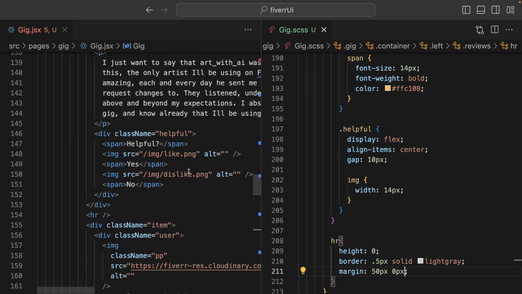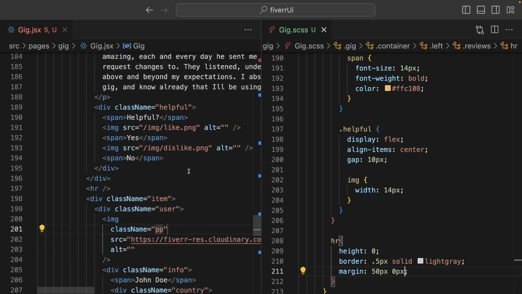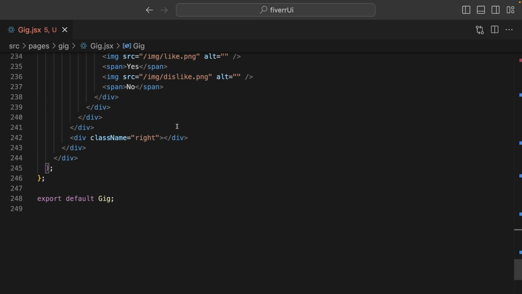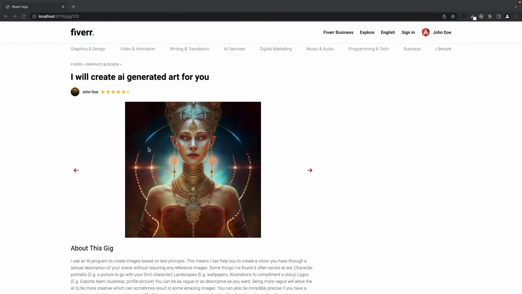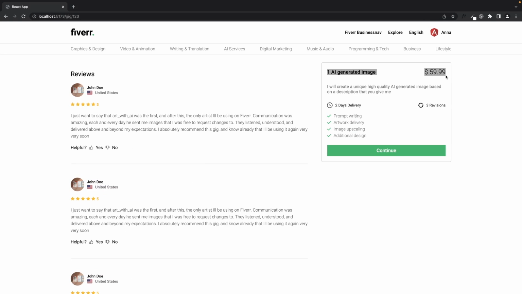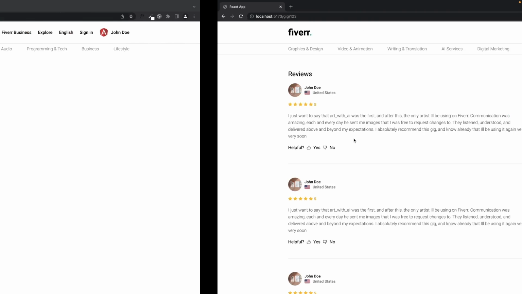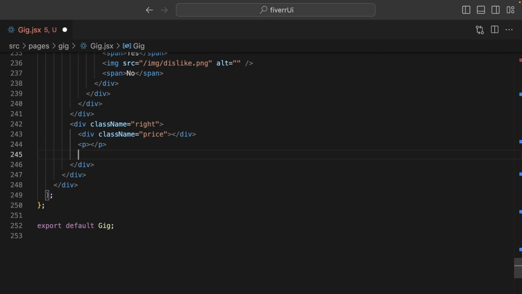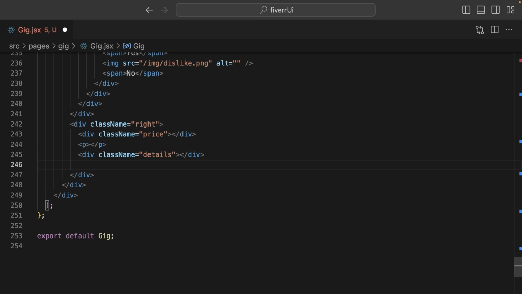Let's open up our right side. Actually, I can close here for now. Let's see what we are going to have. The first section, second, third, fourth, and fifth. So I'm going to create a div for here, and for here. Let's do that. I'm going to say price section. After that, a p tag. Let's say details section. And finally, a button.